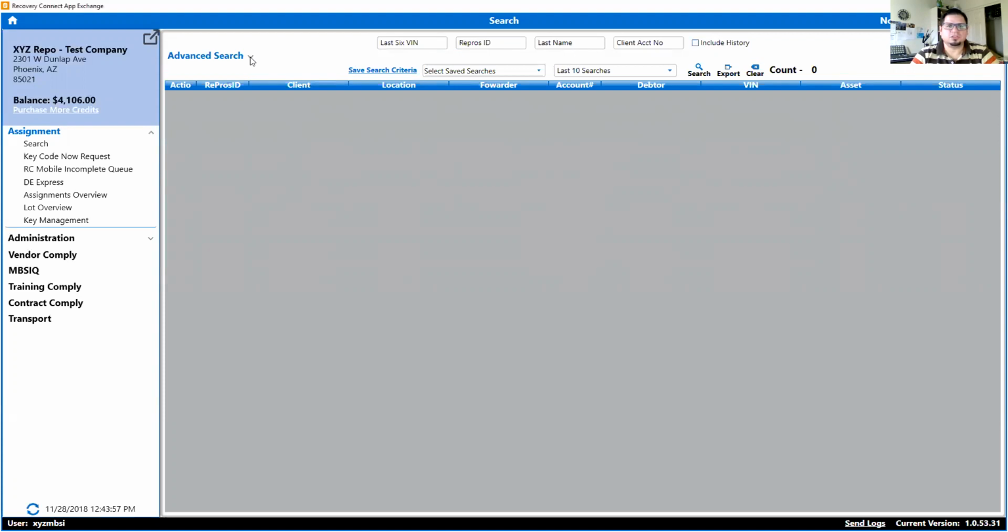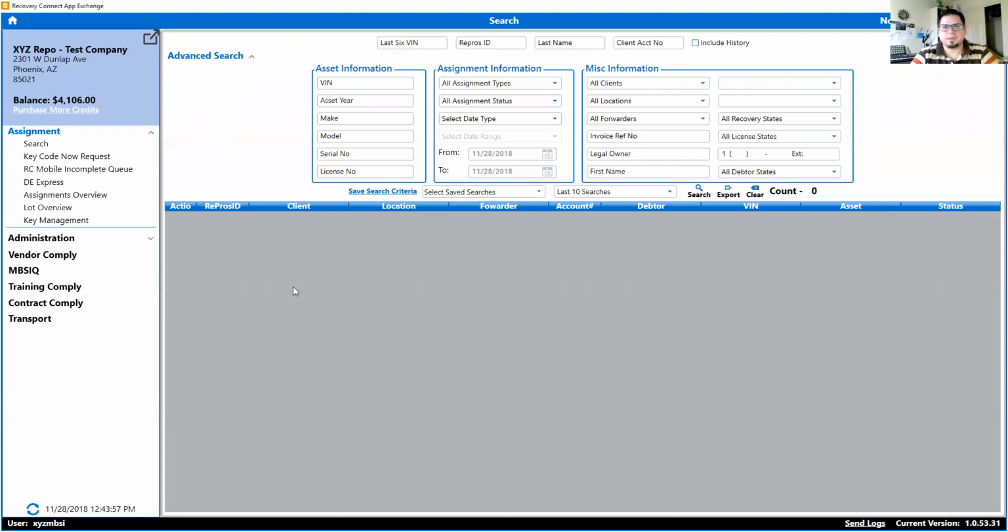Another way that you can search within the search interface is by using the advanced search. The advanced search is minimized by default when you first enter the interface. So you would click advanced search, and then it will reveal these information fields. The first field is asset information.